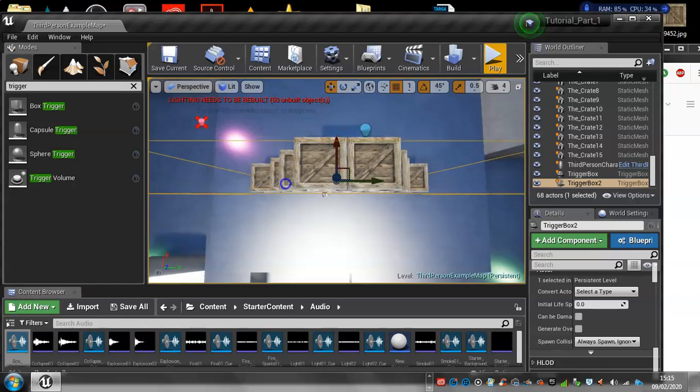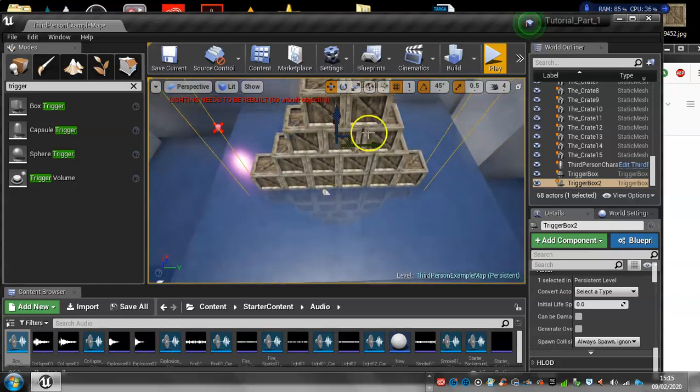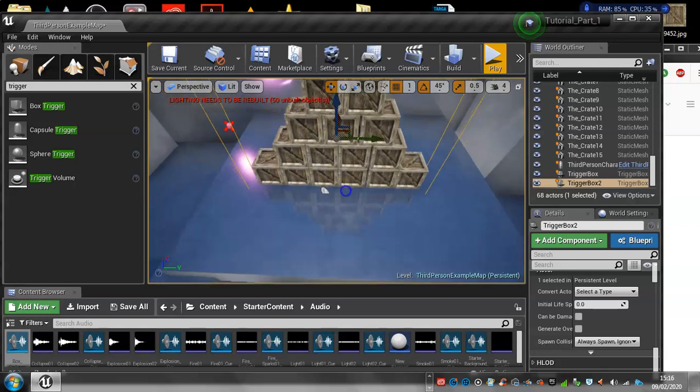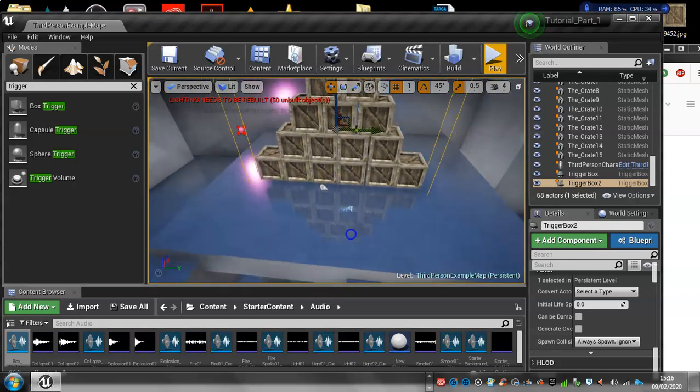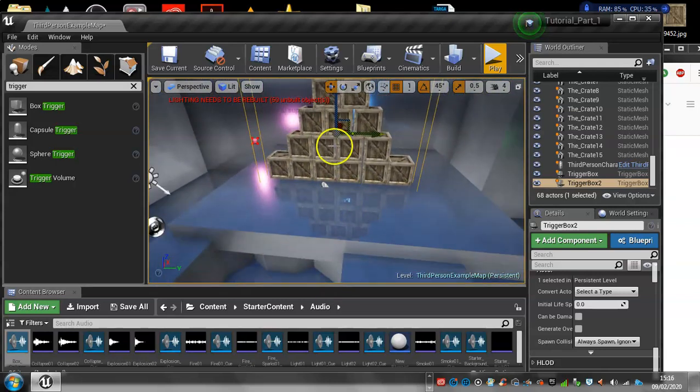Something like that, just so it's kind of on the cusp. So when you go into it, by that point you're already hitting it. So that's all pretty good. So that's all set up. We've got the physics set up, we've got the trigger box set up, and we've got the sound.